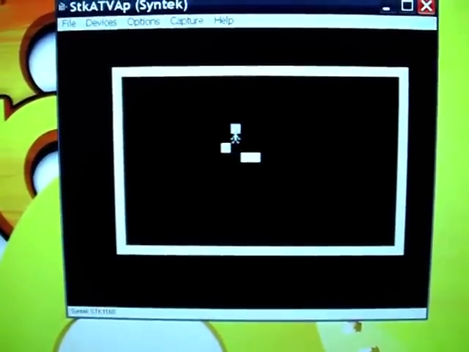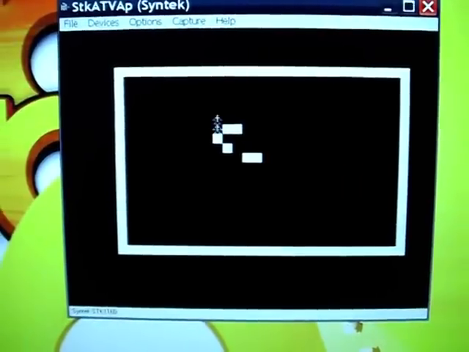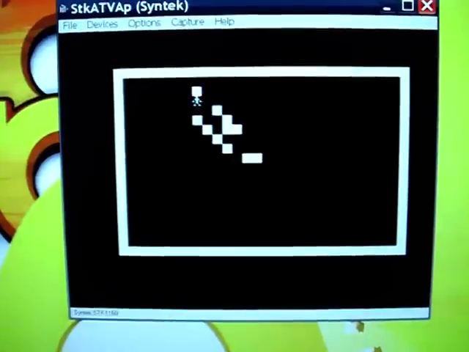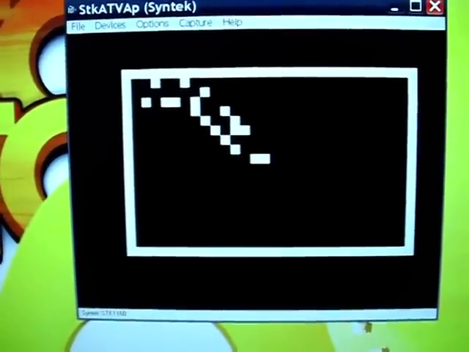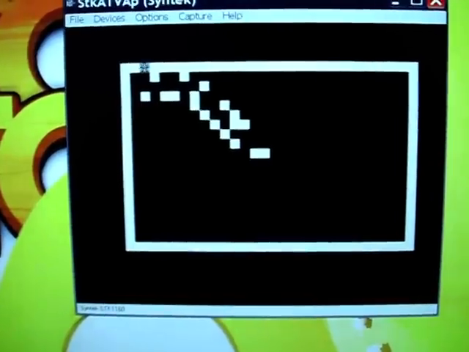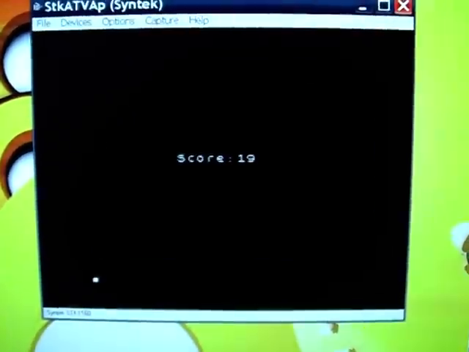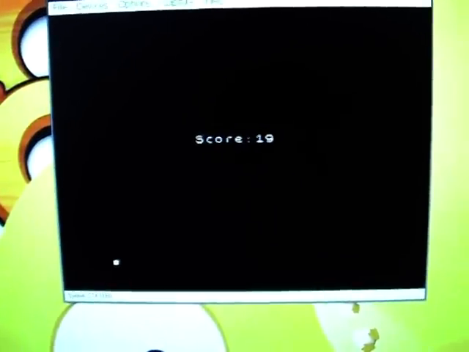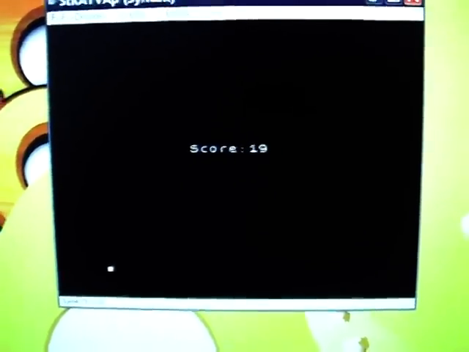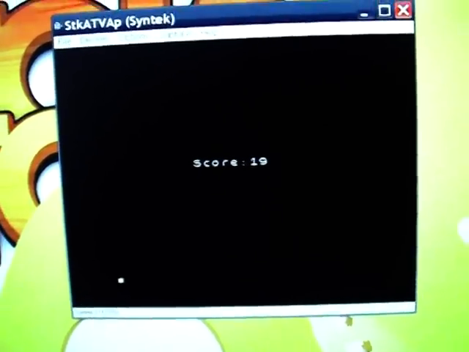Okay, let's play the game a bit. Just running blind here. Whee. And I ran into a wall. Game over. Okay, so much for the spooling bit. Now we want to save the program to a TAP file.